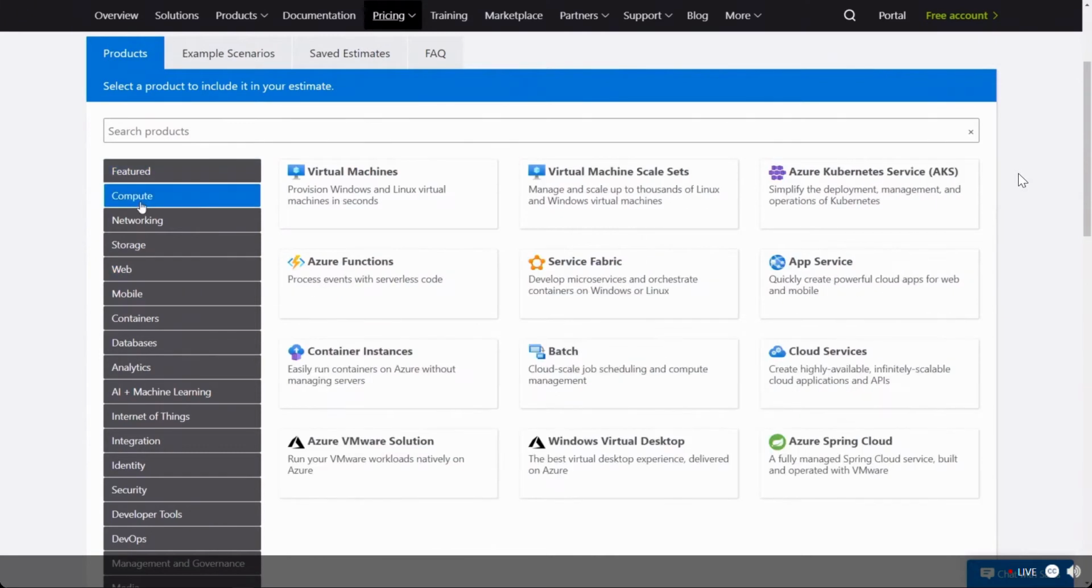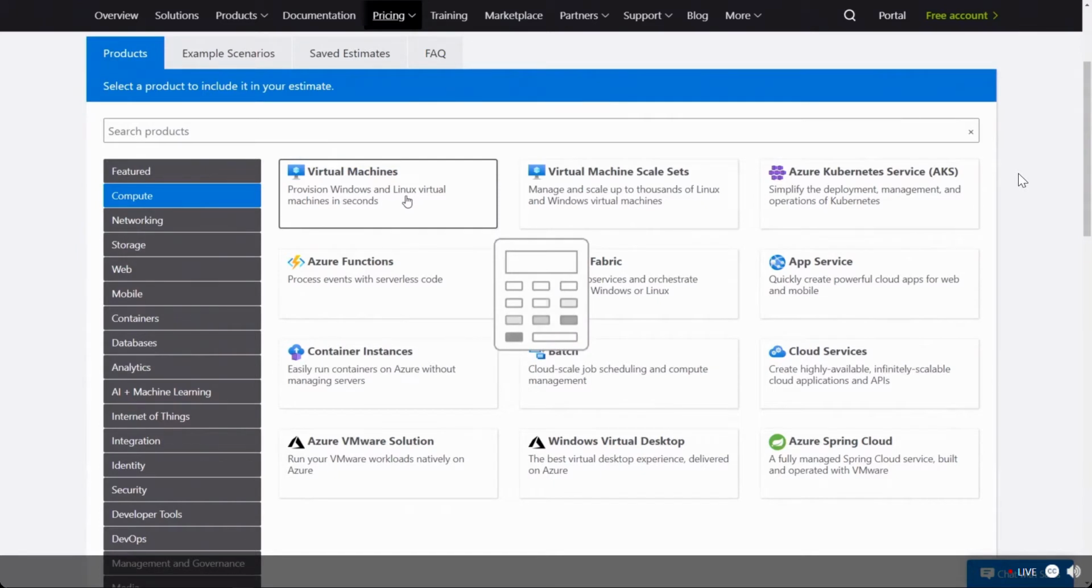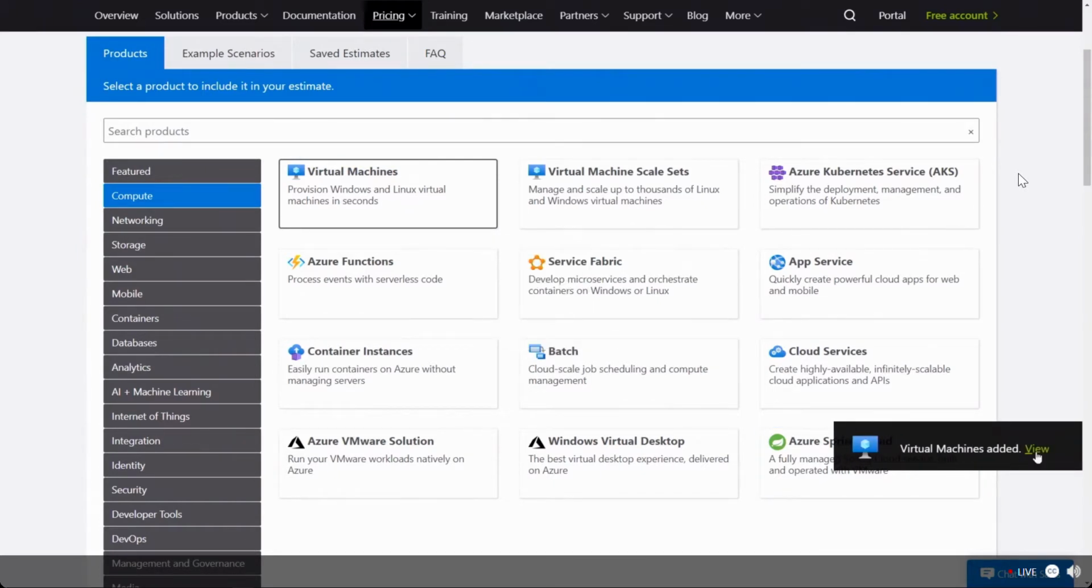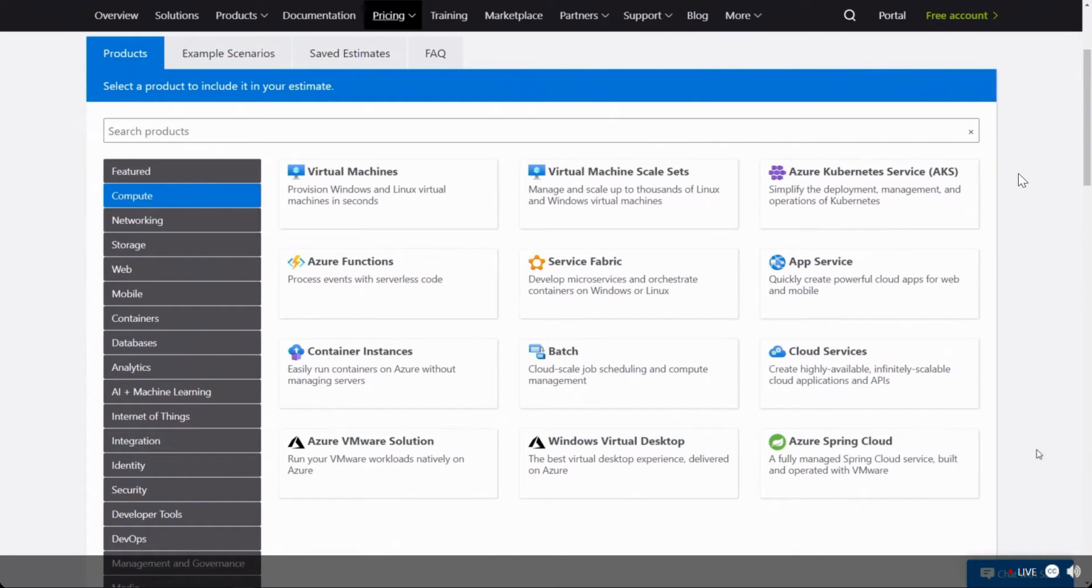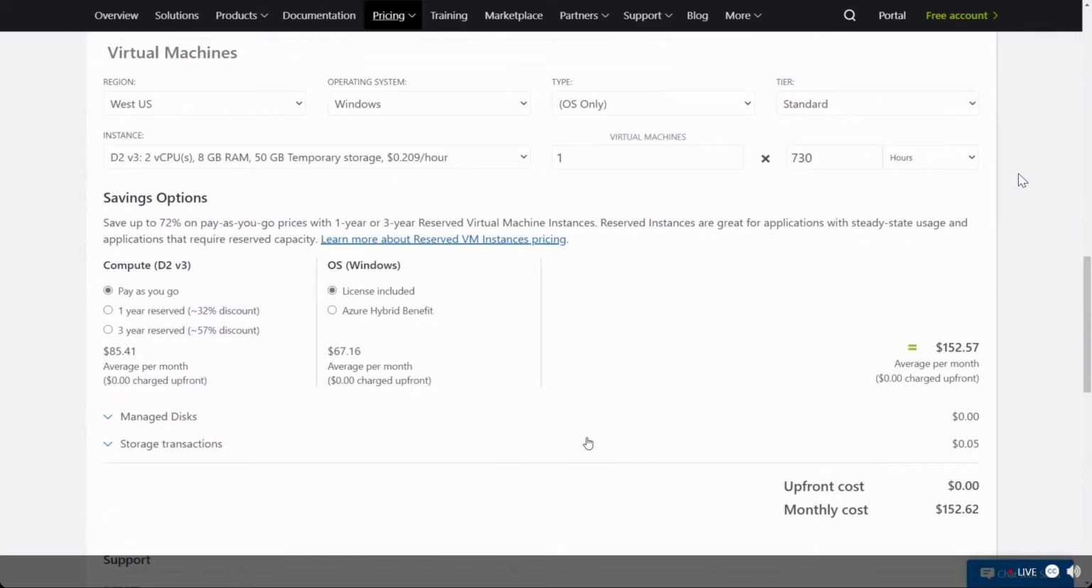So let's go ahead and go to Compute, and let's price out a virtual machine. All right, so let's go ahead and view. And again, you can add multiple, but I'm just going to do a pricing for a virtual machine. So not changing anything, just as is how the calculator popped up. What you will see here is that the pricing for a virtual machine with an operating system Windows in the US region running 730 hours a month as a D2 will cost you $152 a month.